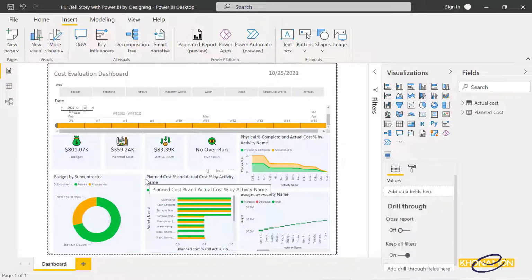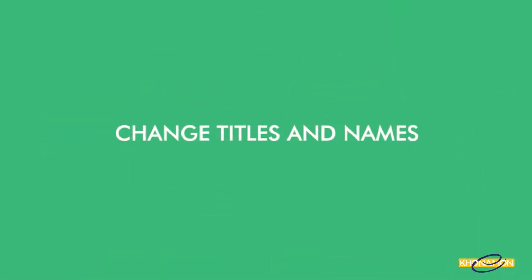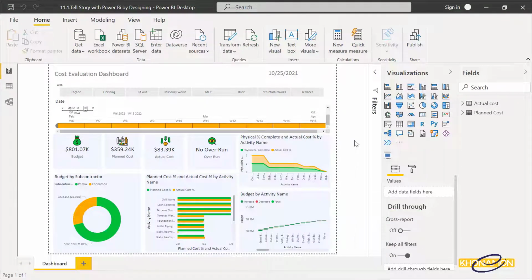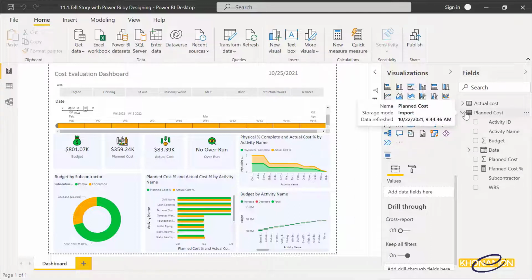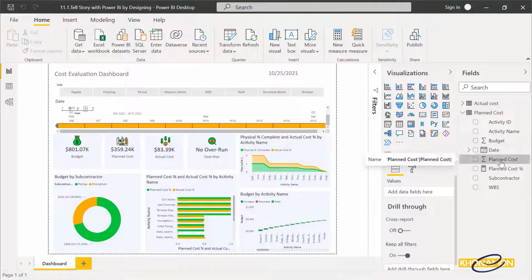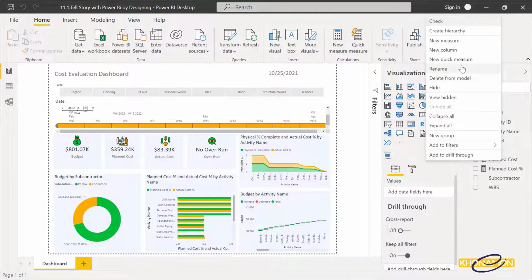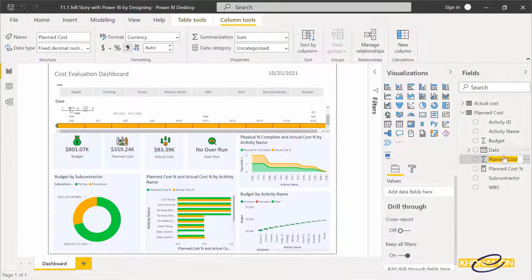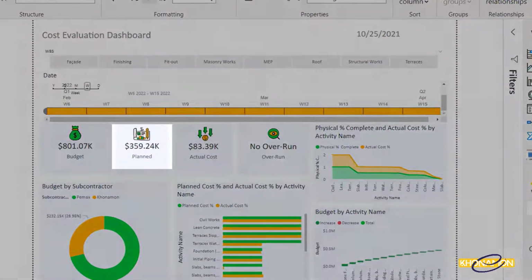Now let's change some titles and names. We can change any of these names here. In Field section, right-click on the name which you want to change. For example, I right-click on Planned Cost and select Rename. And remove Cost. Then click on any empty place. It is changed. That's it.